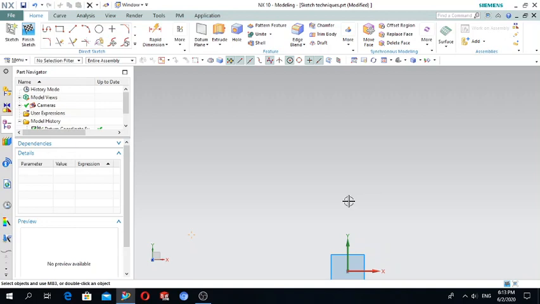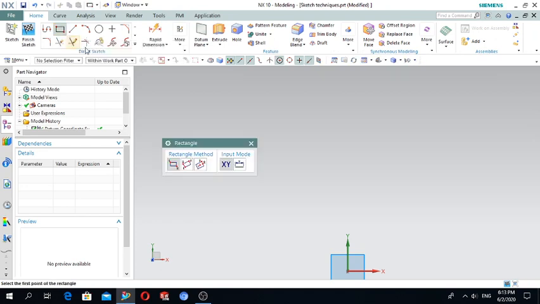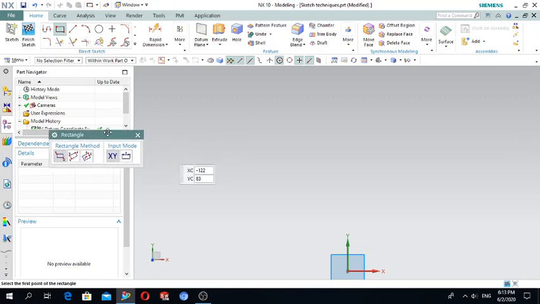Next sketch command is rectangle. This command creates a rectangle using three methods. The first one is rectangle by 2 points, then rectangle from the center, and rectangle by 3 points. So here we will see the rectangle command. Select the rectangle and you will see three options as we mentioned: rectangle by 2 points, rectangle by 3 points, and rectangle from the center. Let's see all of them step by step.